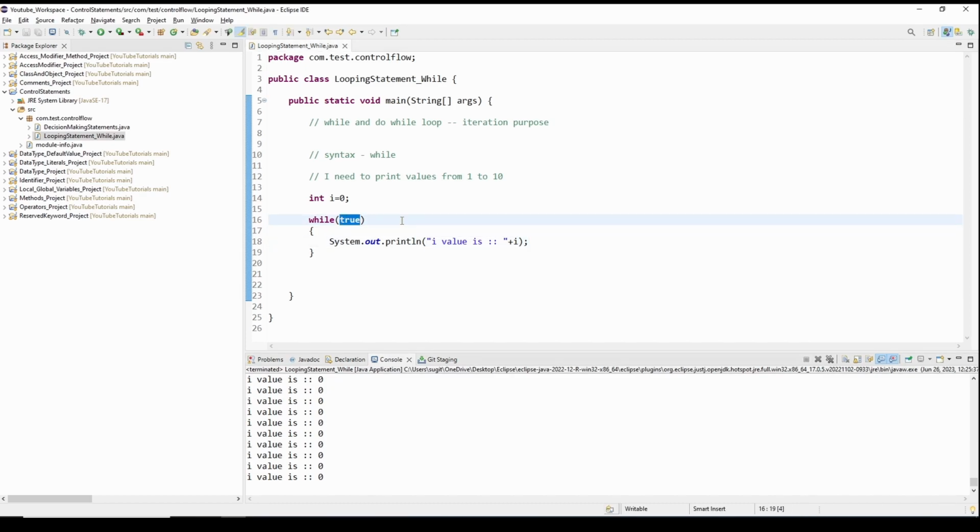Now we need to decide where we need to end the program, or where we need to stop this iteration, or stop the looping. What we are trying to do is print values from 1 to 10, and the value is initialized with the variable called i. So based on i, we need to make a condition. Here I'm going to specify i less than 10. Now I'm going to run this program.